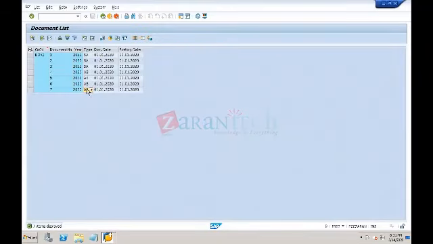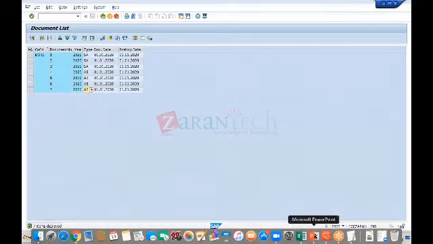Somebody has changed it. Because I have created AB, AB is already the reversal document. For AB, in the document settings OBA7, the reversal document type is AB. So that's the reason why even the reversal for 4, which is AB, is created again as AB only. That is standard.